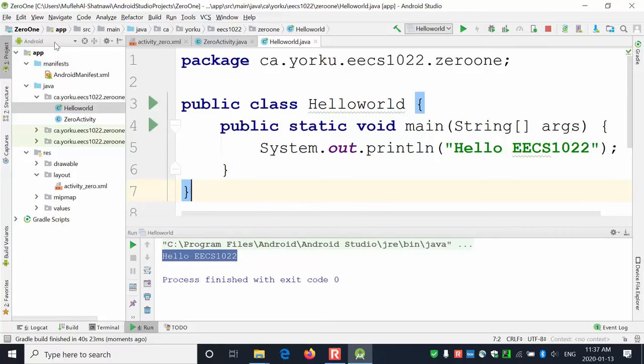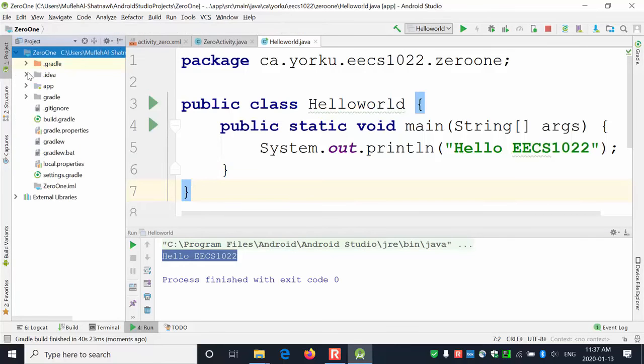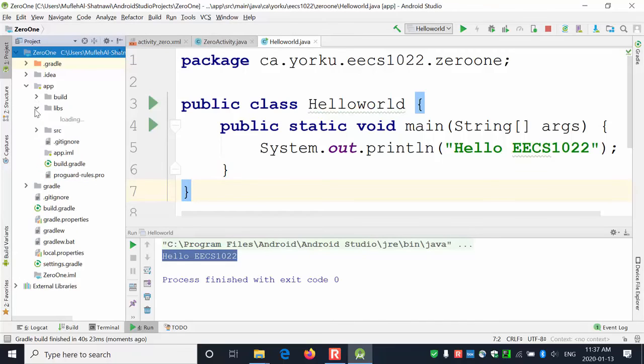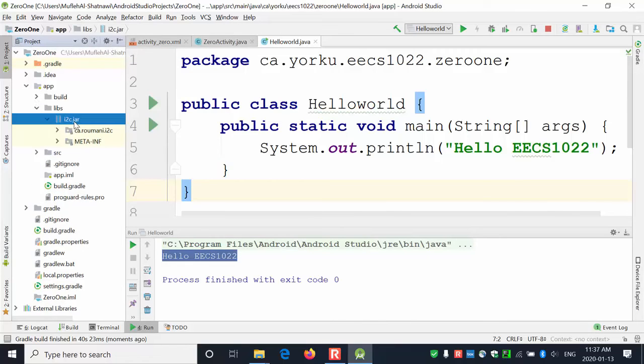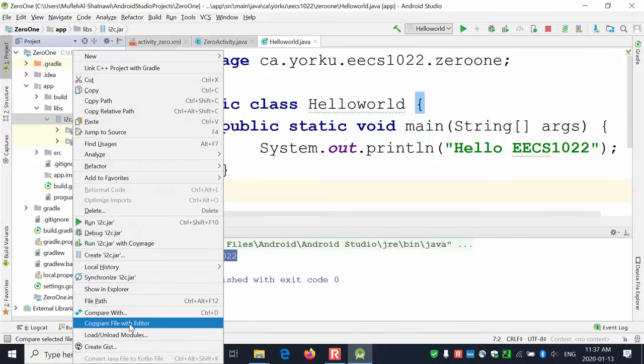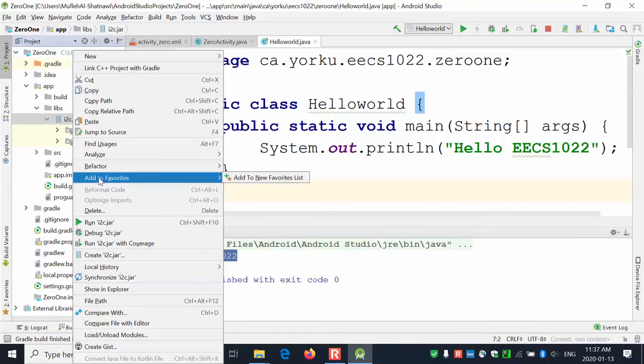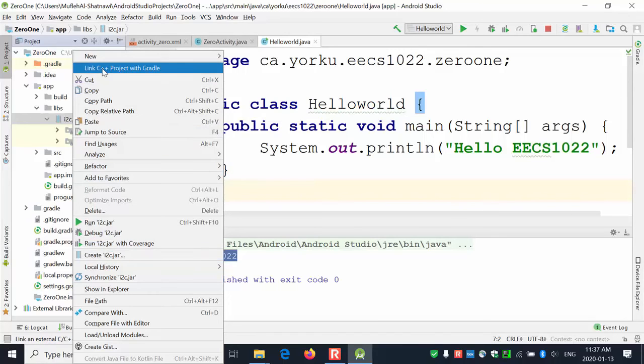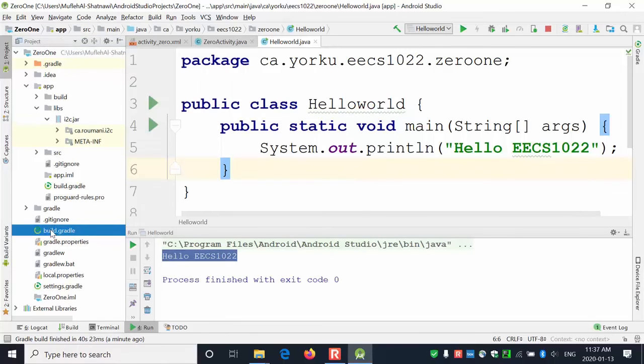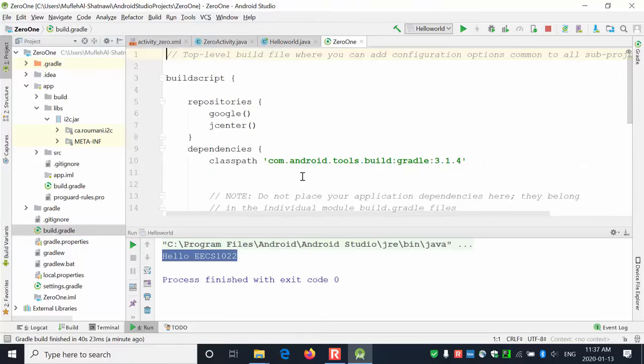Now, if you go back to the project view, you will see on the app there is a library which is i2c.jar. You can simply drag and drop the i2c jar to this location and right click on it, and you can add or link this to your code. Link this with Gradle, and you can see on Gradle, build the Gradle here. On this one, you can see the dependency.